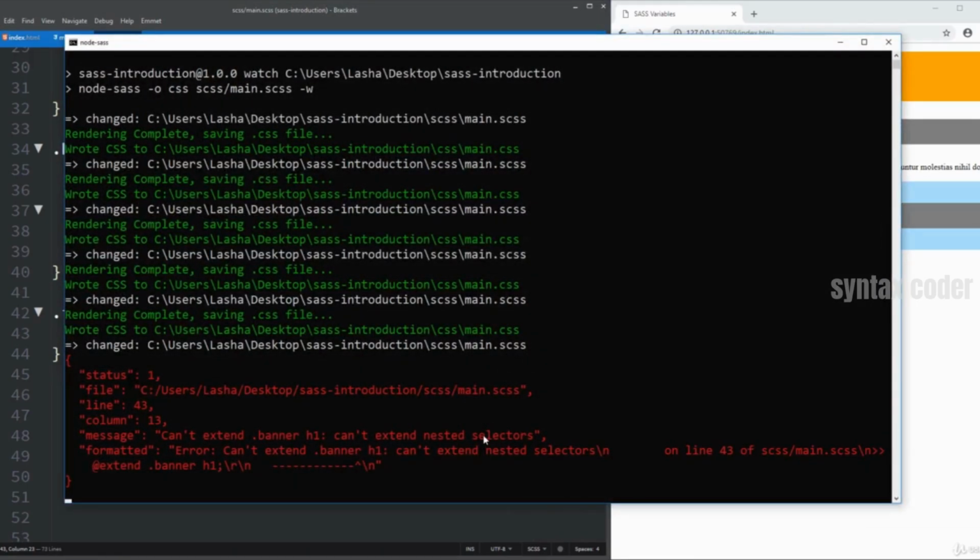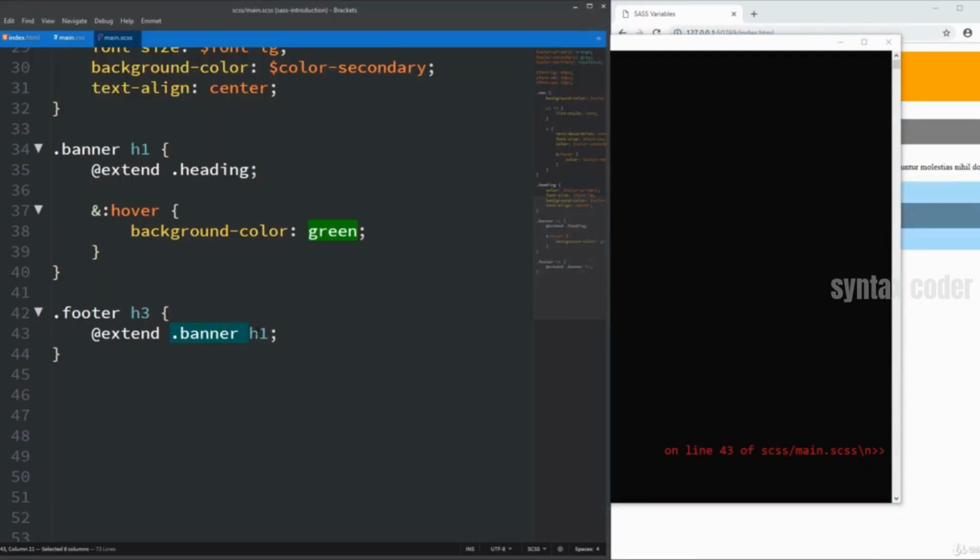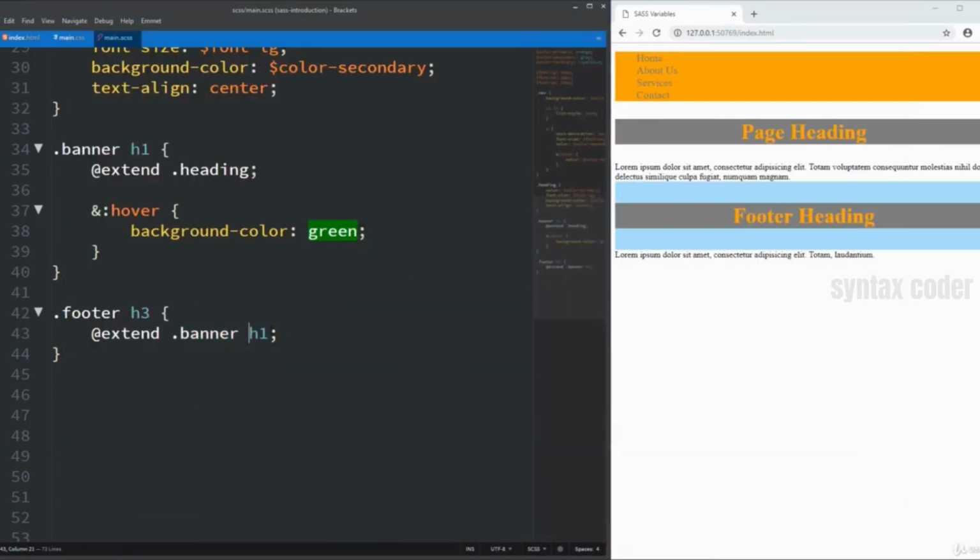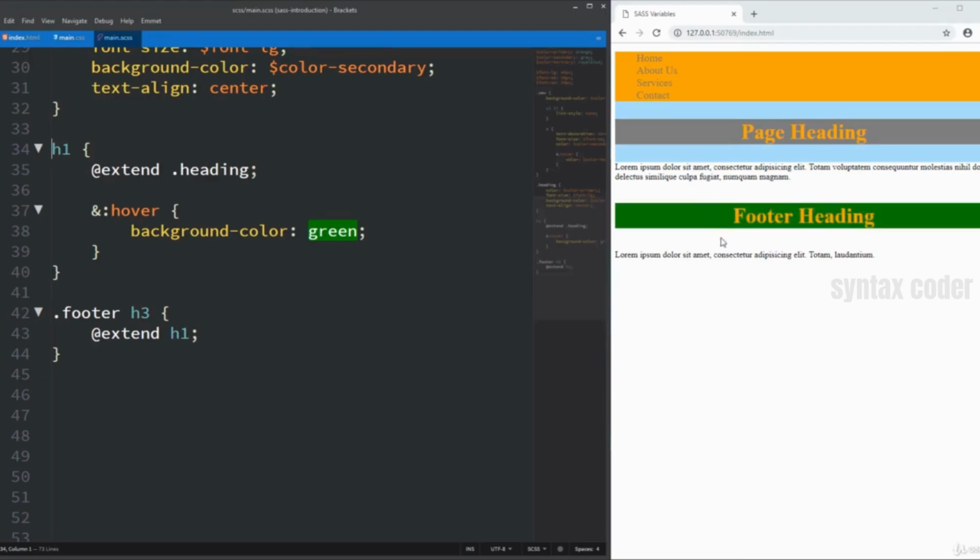The reason is that a combination of those selectors cannot be used with extend, so you can leave here either h1, but in this case you need to delete class banner from here as well, because selectors should be matched. Or you can just simply assign some class to h1 and use it in both cases. So for h3 heading element, all the styles are applied from heading, and also hover effect works fine.